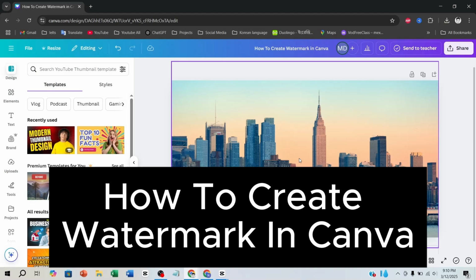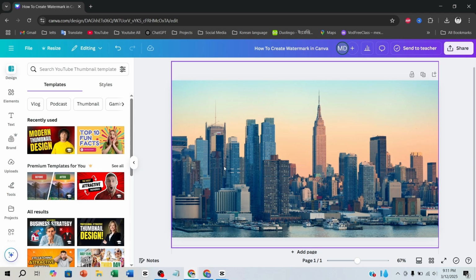In this quick tutorial, I'm going to show you how to create a watermark in Canva. So let's get started. You can create a watermark using text or using your brand logo. First of all, I will show you how to create a watermark using text.